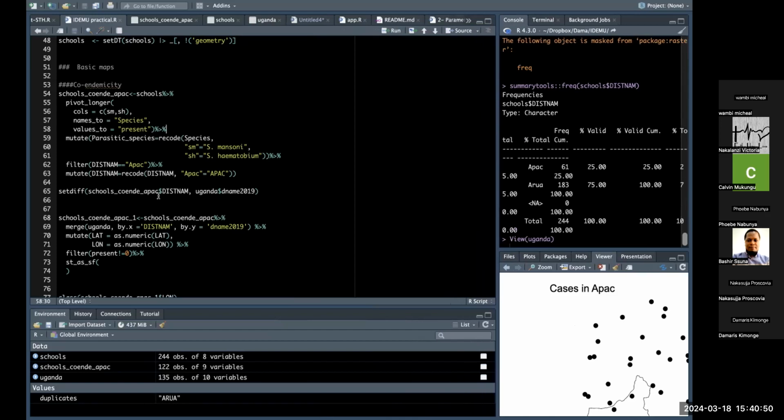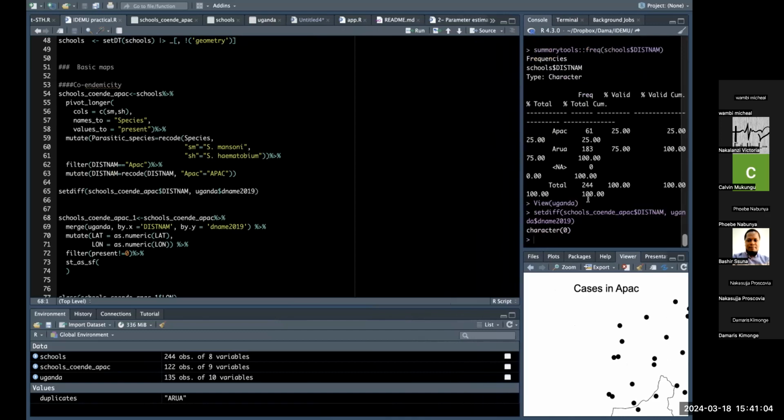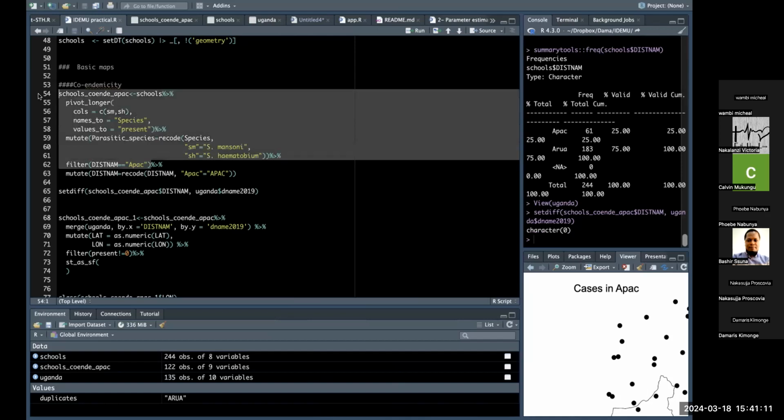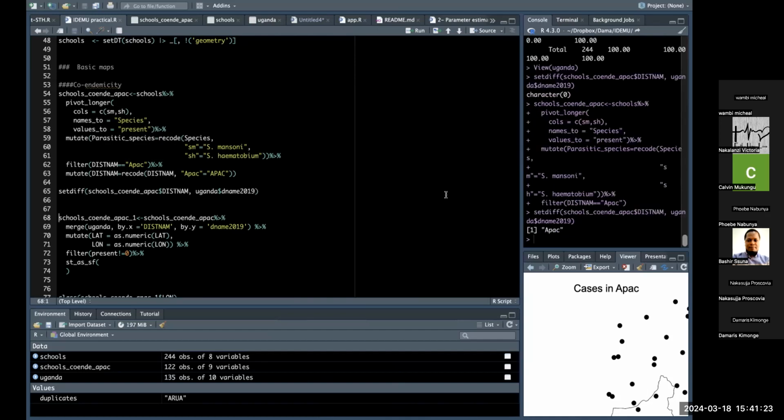...that are different from the names that I observe in the DNAME 2019 shapefile, 2019 column. And I do that using setdiff. And once I run this, it tells me that there are 0 characters that are different. But for illustration, I am going to run line 54 to line 62 and try running line 65 again.